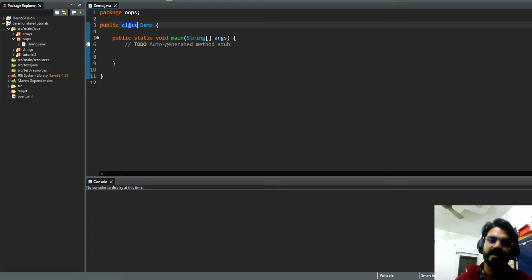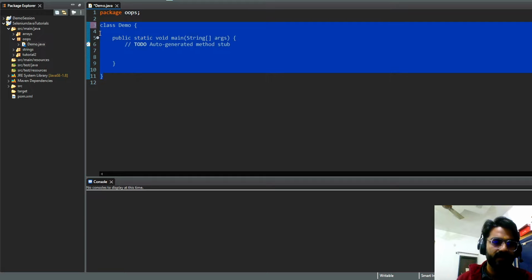What exactly is it? Class is a keyword, and Demo is the name of the class. What is public? Public is an access modifier. We can have different access modifiers like private, which is an access modifier. Then we can have protected, which is also an access modifier. Then we can have default as well, which is by default; even if you don't type it, it's there. If I leave it like that, it's the default access modifier. If I type public, it's a public access modifier.